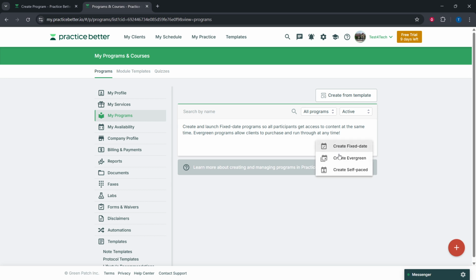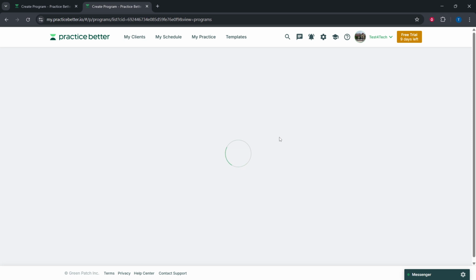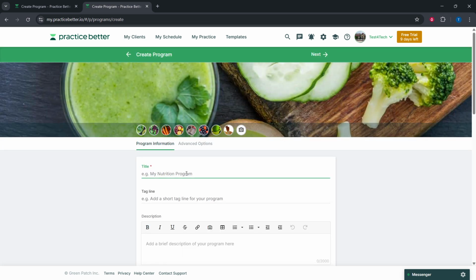Look for the Fast Action button and click Create Program. You'll be asked to choose a program type. Fixed date works well for programs that start and end on specific dates, like a 4-week challenge that everyone begins together. Evergreen is ideal if you want ongoing enrollment with a set schedule for each client as they join. Self-paced is best when clients move at their own speed and unlock content without fixed dates.